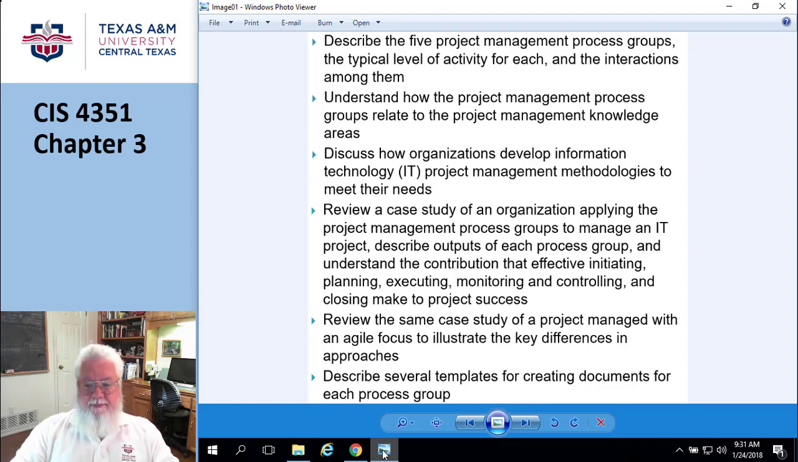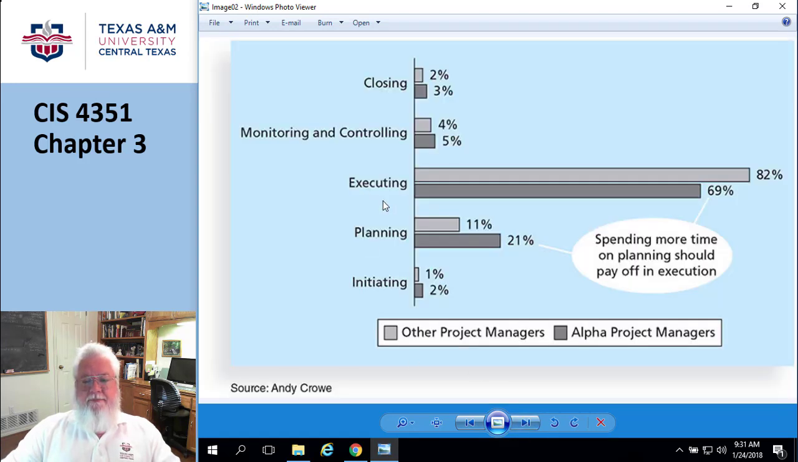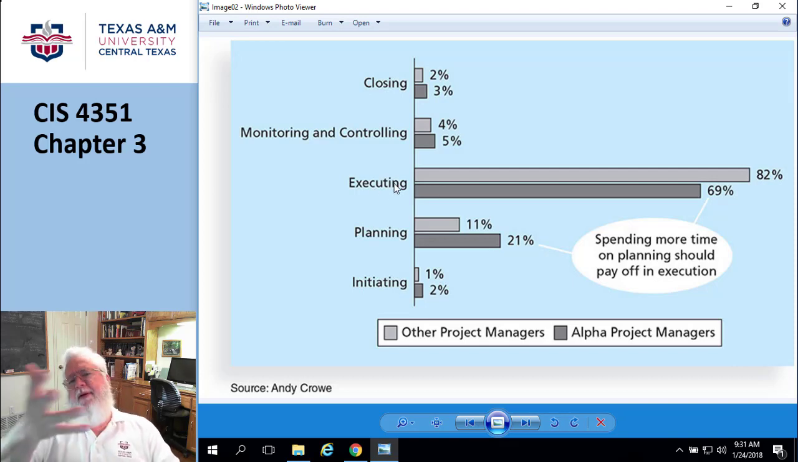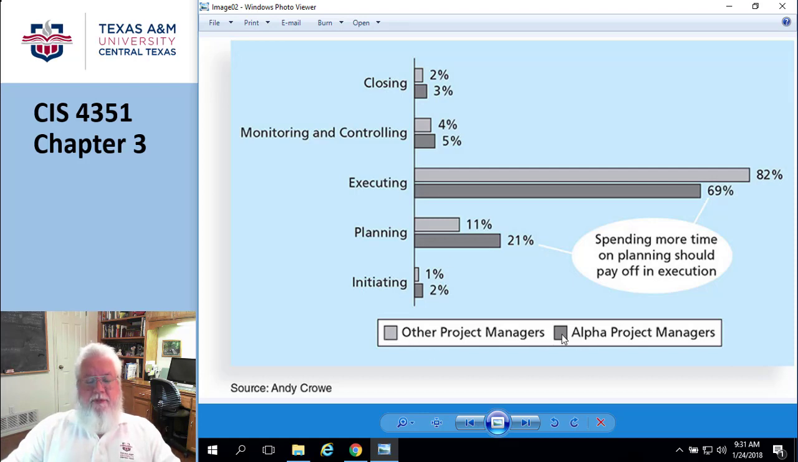So how much time do you spend on these things? Well, this is one of those crazy things. Clearly, you'd expect that execution's where the most amount of time is going to be, right? Come on, right? But if you're comparing yourself against other project managers and really good project managers, what you're going to find is they're going to spend more time doing the planning part and less time doing the execution part. That kind of makes sense.